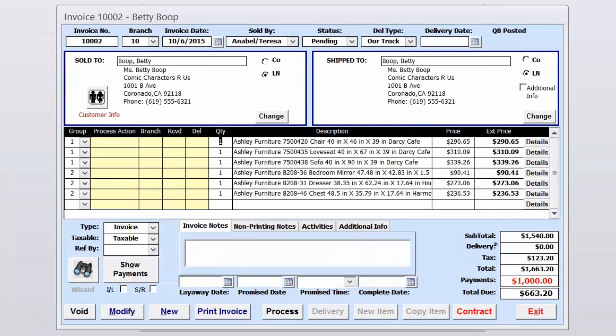Now the customer's left. We need to process these items. But this furniture is from Ashley. And we've told the program that Ashley is one of our more important vendors. And we have different behavior for when we process the inventory.